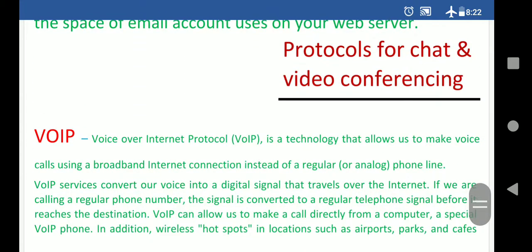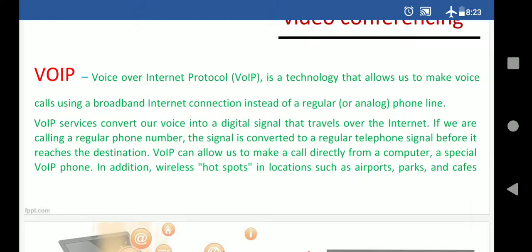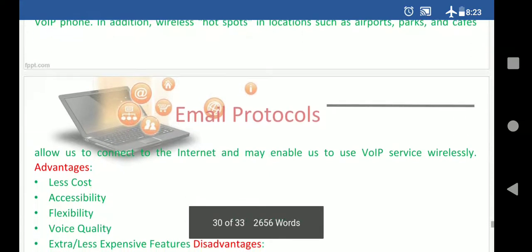Then we have the next, VoIP, which is the protocol for chat and video conferencing. Voice over Internet Protocol, which you know, like when we make a WhatsApp call. That is an example of VoIP. It allows you to make voice calls over a broadband internet connection, and VoIP service converts our voice into a digital signal that travels over the internet. So basically it works with the help of VoIP, as you know.